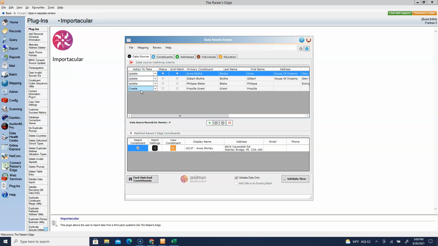of update and create. Now, one of the reasons I want to point that out to you is that Anne is a perfect example. The data source says that her name is Anne Blythe. Now, that record for Anne Blythe has been matched to a record for Anne Shirley. The first name and the last name don't match, and the address doesn't match. But if we scroll all the way to the right, we can see that this is listed as a good match.